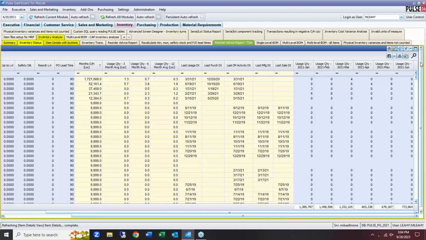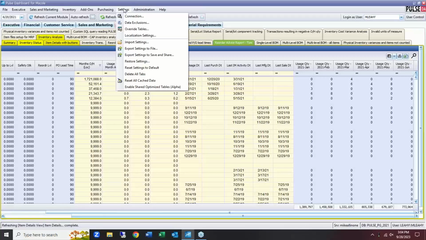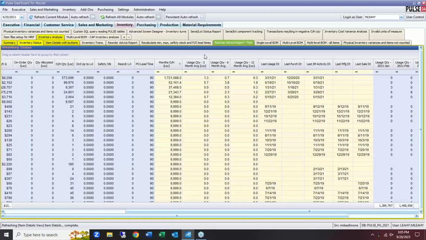Yes, a lot of times my tabs tend to be ahead of our standard tabs. So if your company is using Dashboard already and you like some of these tabs, I can easily export my settings to a file and then give you instructions on how to import that. And that means then you'll have all of my stuff just the way it is. Now, there are a few items here that we charge for, like this multi-level bill of material, but otherwise you'll have everything.